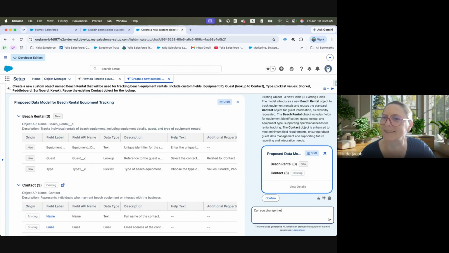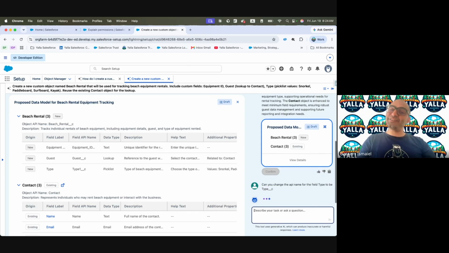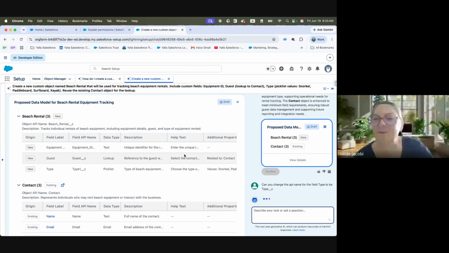A bunch of people ask him, so he's like, okay. Can you? Yes, you are right. Maybe it trained overnight. Can you change the API name for the field type to be type underscore underscore C? And do you have the same thing, type 1, in your screen? Yes. Oh, okay.